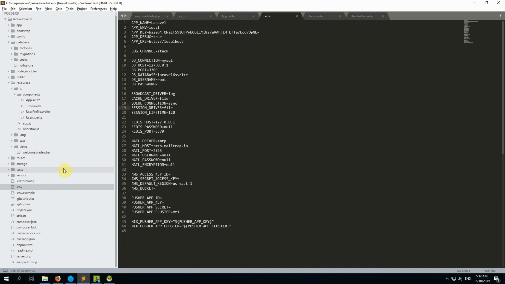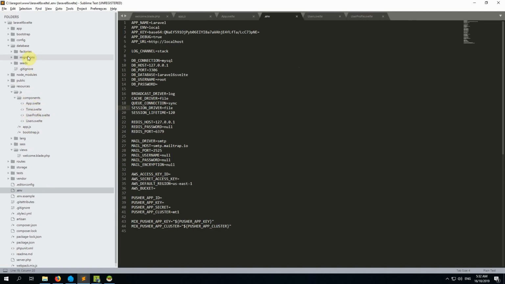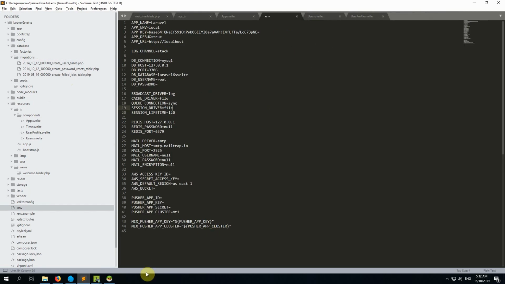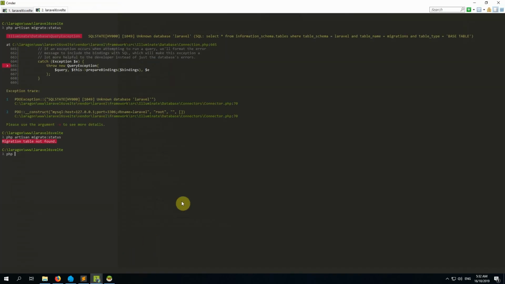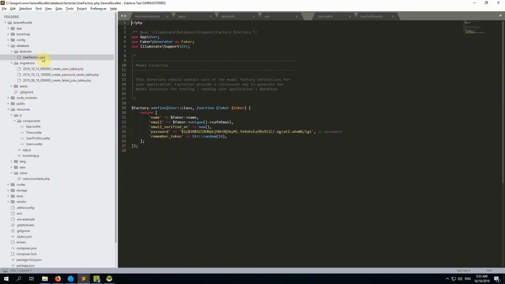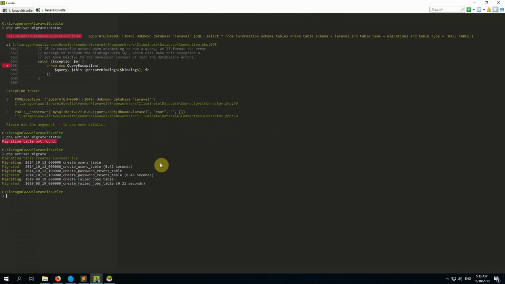Let's see the seed. I'm going to check the table first. Yes, so name, email, and ID. I think it's good. Let's run the migration, php artisan migrate, and then we need sample users. By default there is already a factory for user, so we just need to use this factory.